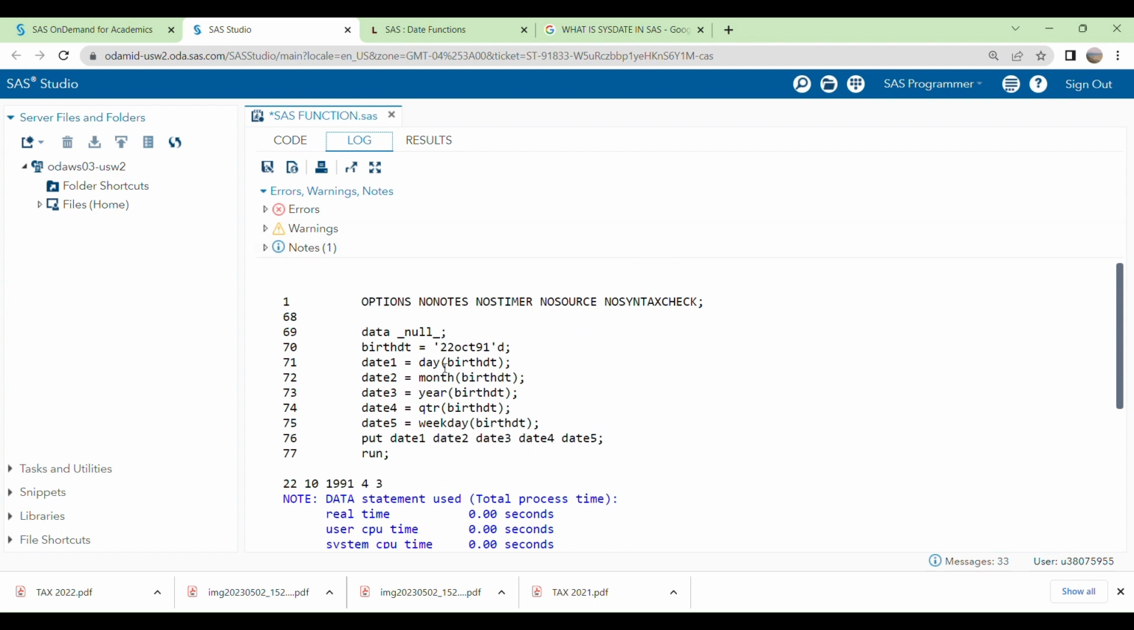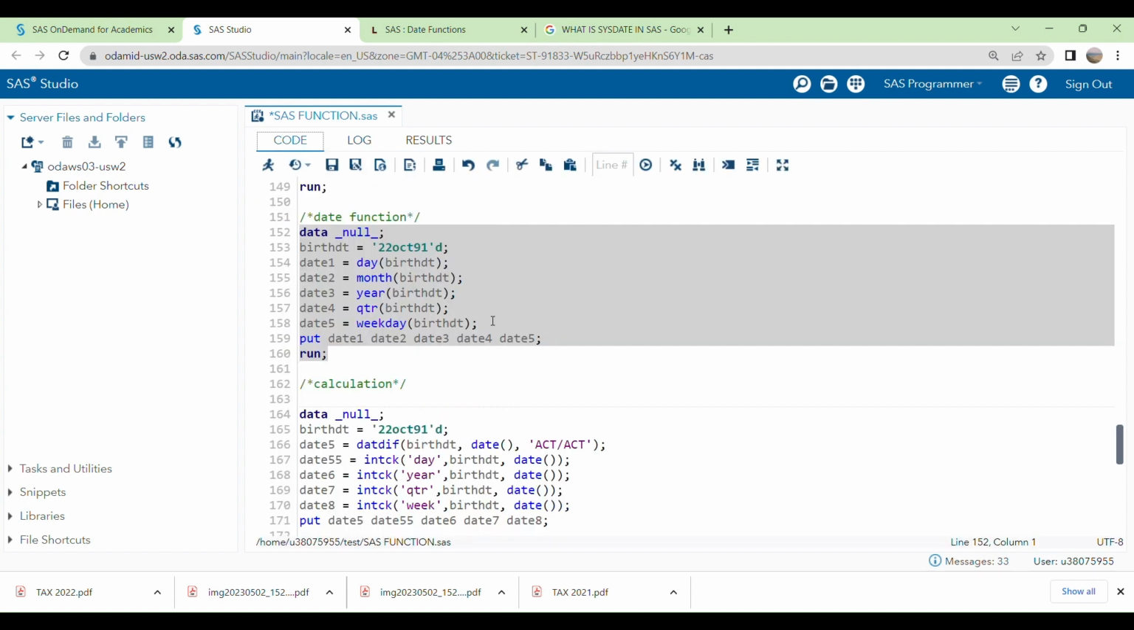This is the birth date, which is 22nd October 91. So the day function basically gives in date 1 the 22nd, date 2, which is the month, is 10, and the year is date 3, so you can say 1991. The quarter is the fourth quarter, and this is the weekday, if you wanted to know which day. So this is the third day of the week. So this is how these date functions work.